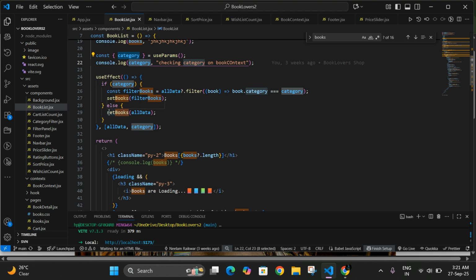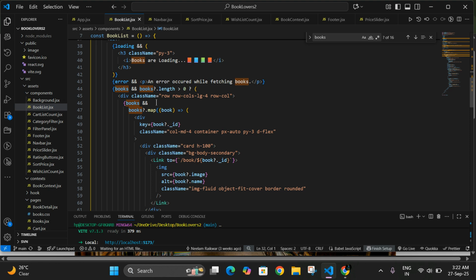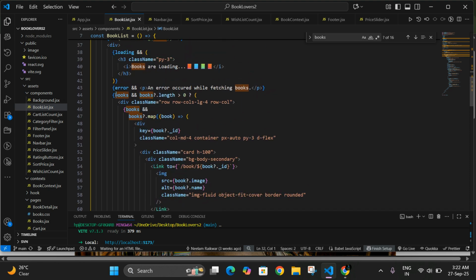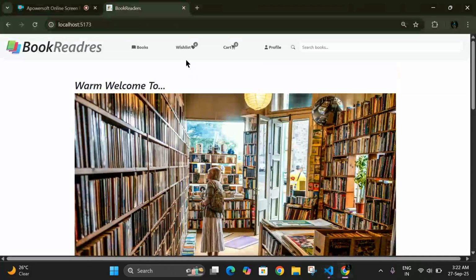Then, if this condition is false, then it sets books with all data, and this is the dependency array I have provided to the useEffect, and the books I am rendering here. So it is showing here.